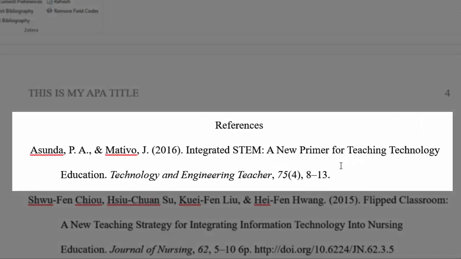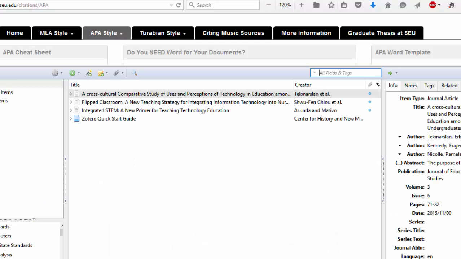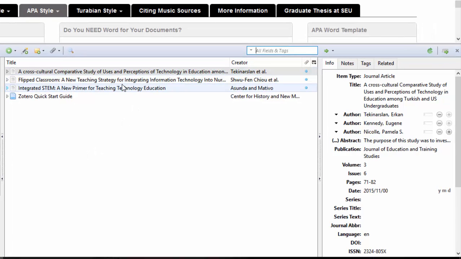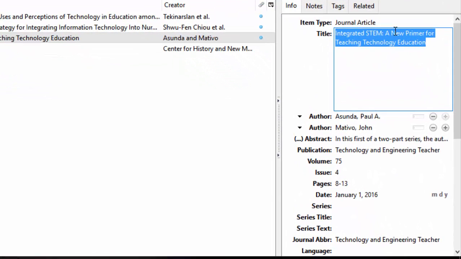So you can see that for this first one, integrating STEM, that it does not keep it lowercase as it should. So we're going to go into Zotero inside Firefox and fix that. So here's our article on STEM, and we are on the Info tab, and here I just click and I'm going to make it lowercase.